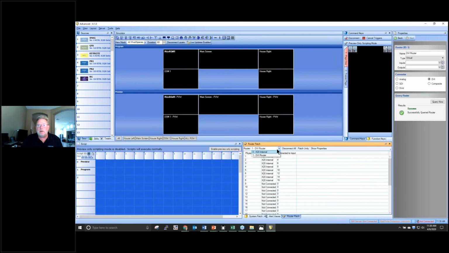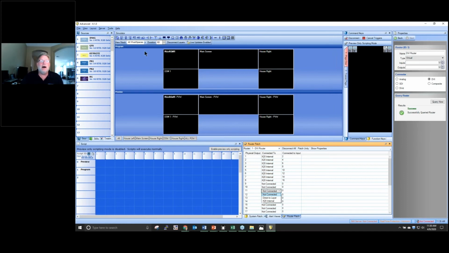Same with the SDI. Oh, I didn't add that SDI router, but either way, if it was SDI, it would go 1, 3, 5, 7, 9, 11, 13, 15. Same process though. You can disconnect ones right here, reconnect them in other ones if you need to, or shuffle that order if you needed to.